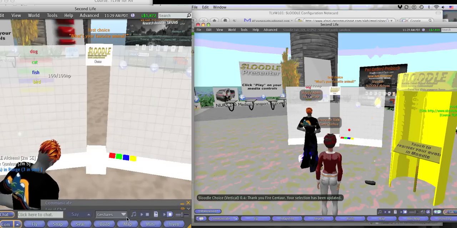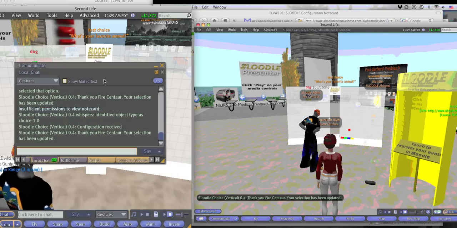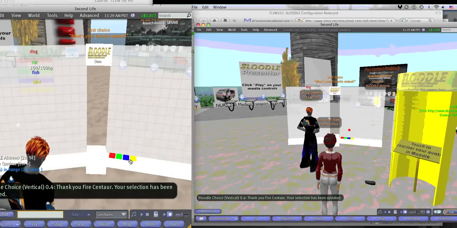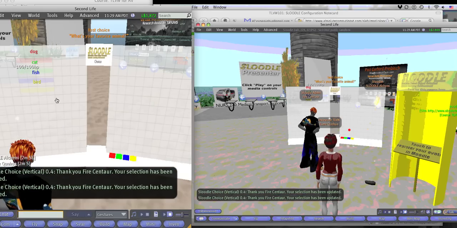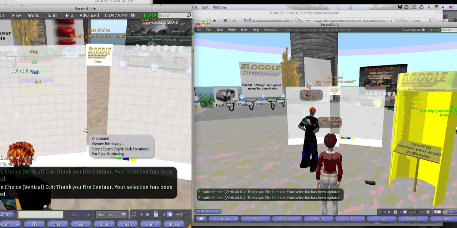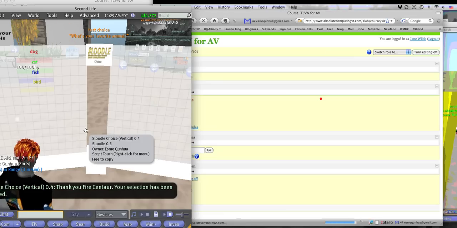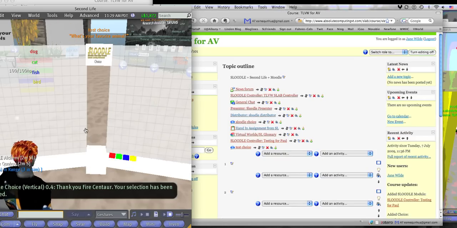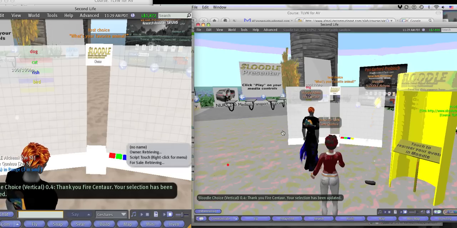This is strange because I see that it's not... It's still not showing, is it? Your selection has been updated. This is odd. I'm so glad that we're doing this because I was actually having trouble with this a week ago.